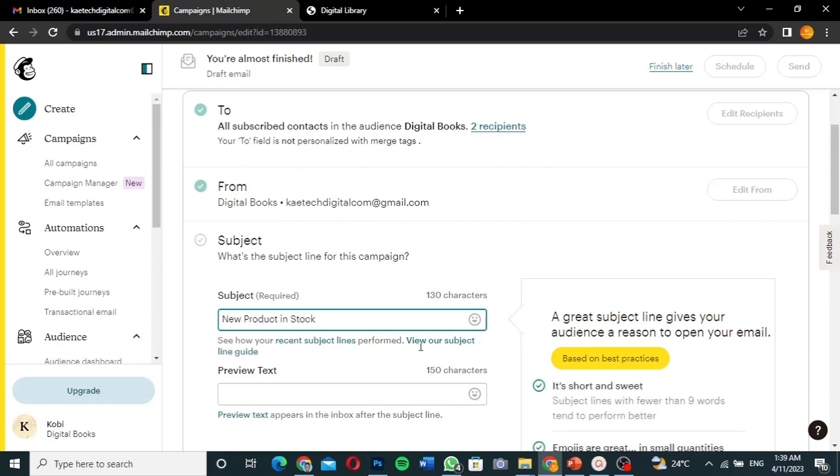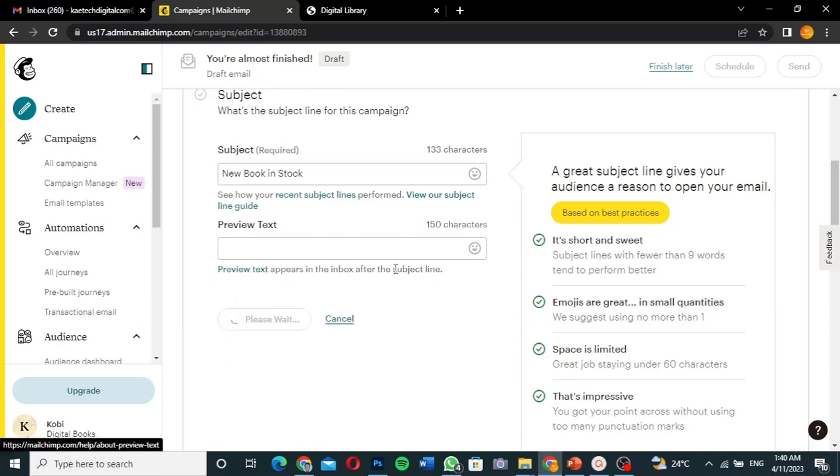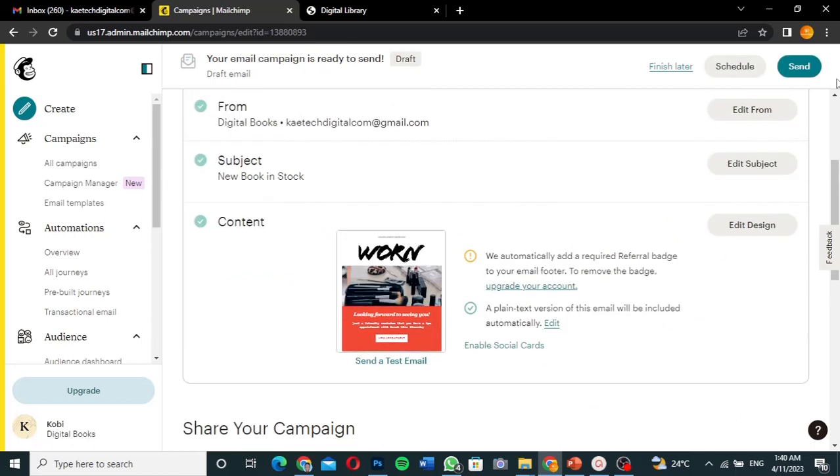Okay, so maybe "new product" or "new book in stock." Let me say new book in stock, and then I'll just click on save. This one is not compulsory, so I'm going to leave it as it is. Now click on save. As you can see, the send button has been activated for me. I can go ahead and click on send.